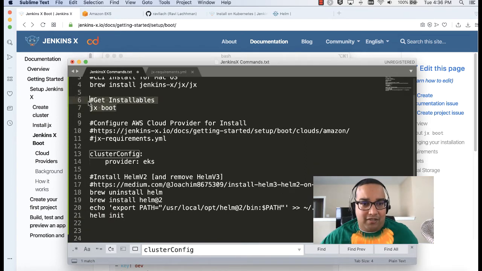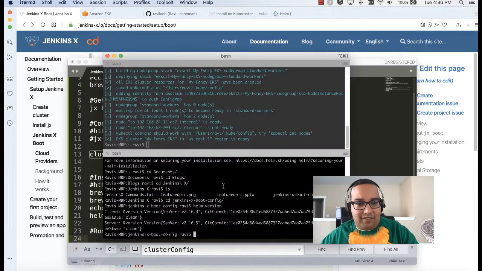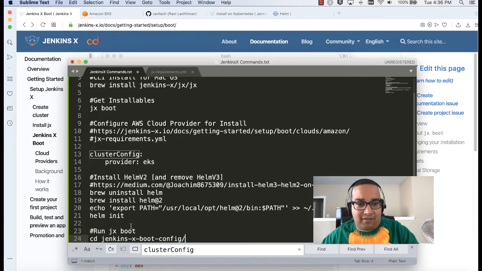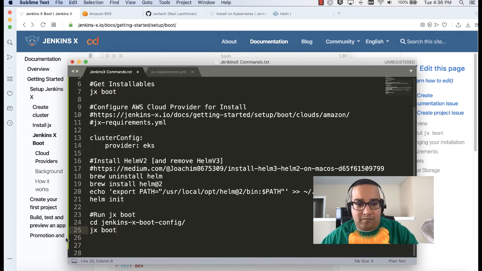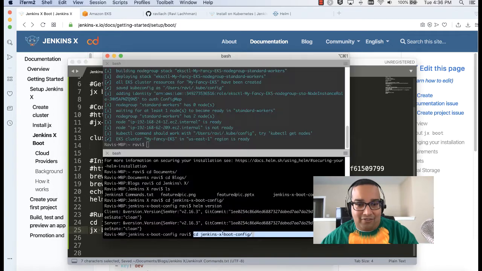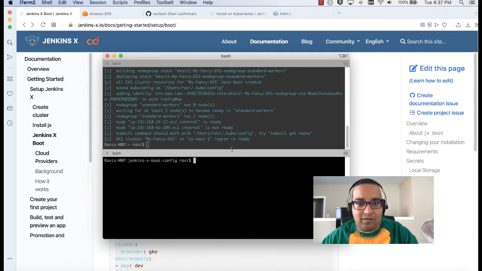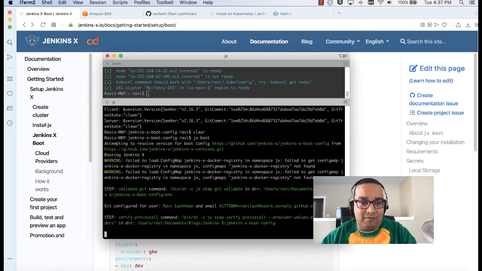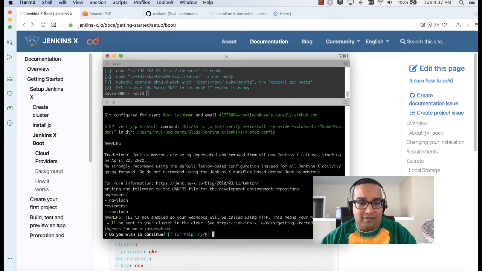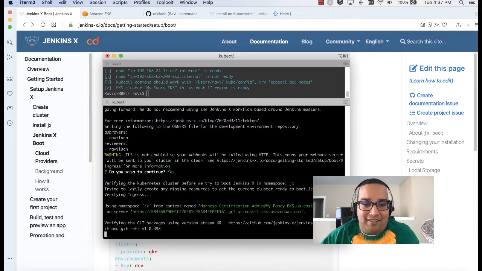Now we have to run jx boot again. And I have to cd into the directory, just taking notes here. Share with everybody. So hopefully this works with Tiller v2. That's installing. Let's see. Boot, boot, boot. Yeah, sure. So this is kind of insecure. We're just going to get it as quickly as possible.